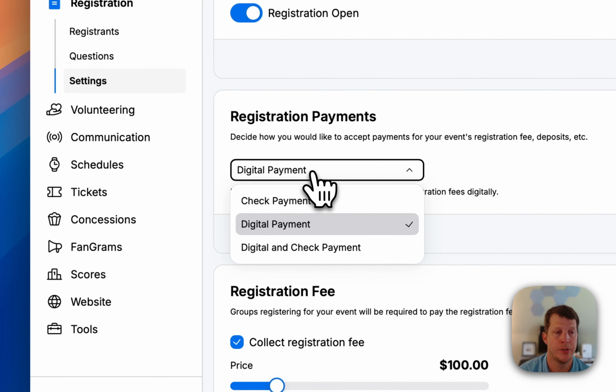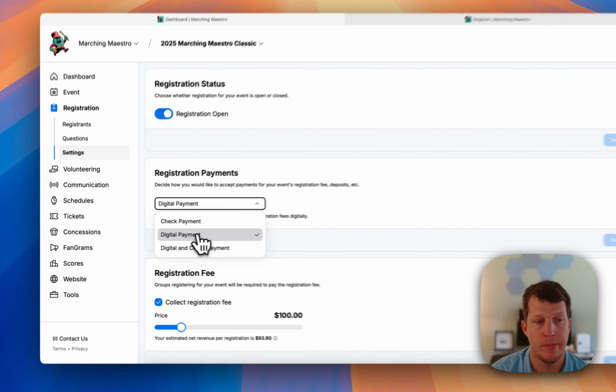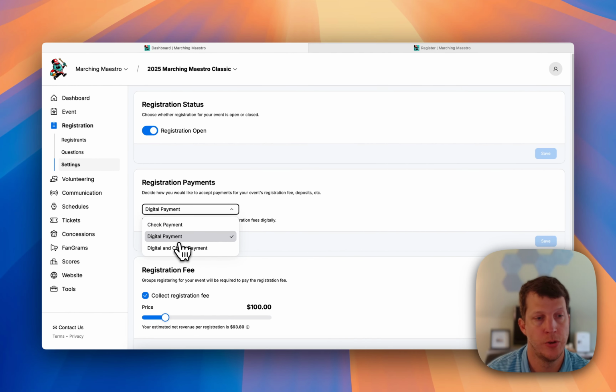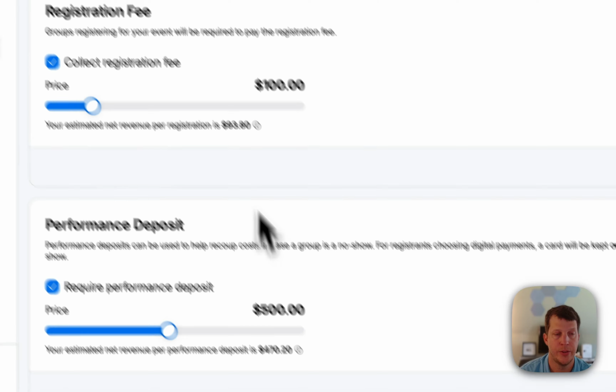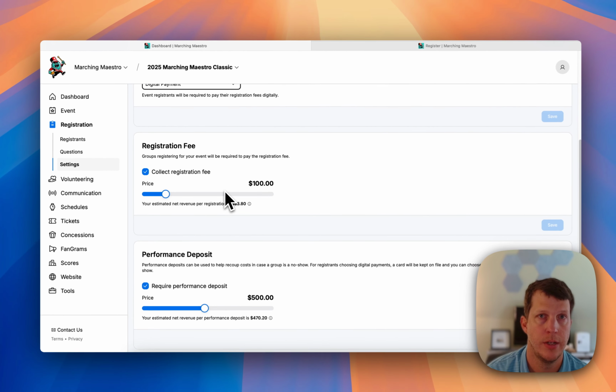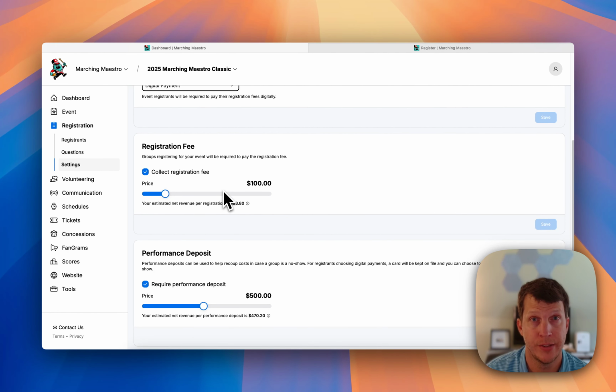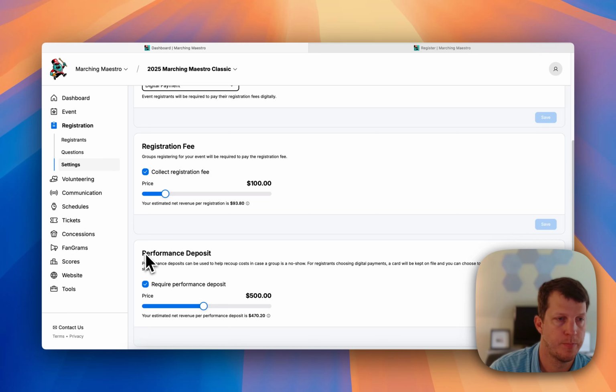You can give them the option to pay by check, digital payments, or give them the option of check or digital payments. You can set the registration fee for your competition. Marching Maestro will automatically collect this fee for those that choose digital payments when you accept a registration in the dashboard. And lastly, you can set a performance deposit if you'd like to help recoup the cost if you happen to have a group that doesn't show up on the day of your event.